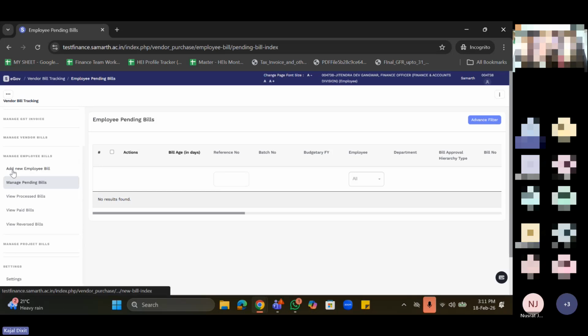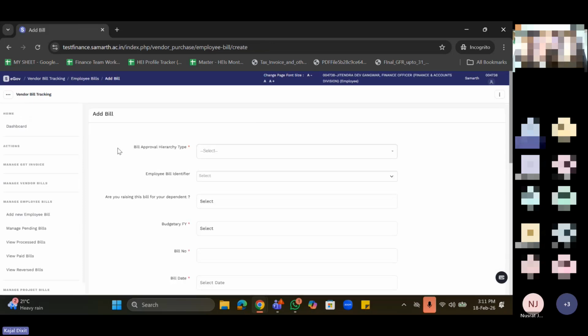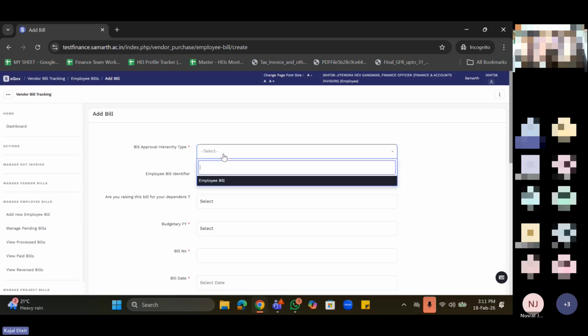Here they need to click at the add new employee bill. Then click on this add bill. Then in this bill approval hierarchy type, all the bill types which have been configured by the administrator for the employee's department will be visible here. For example, if medical bills need to be processed, then the administrator must have done the configuration for the department of that particular employee. Only then the bill type will be visible here in the drop down.